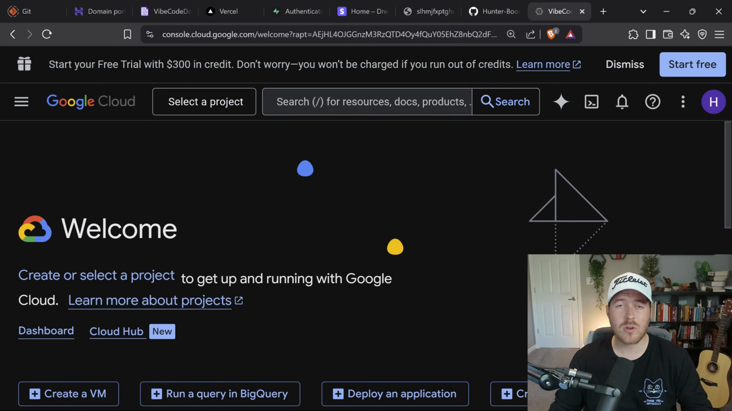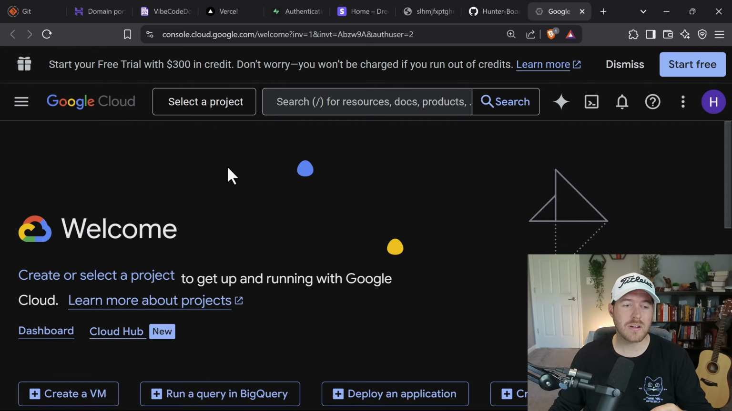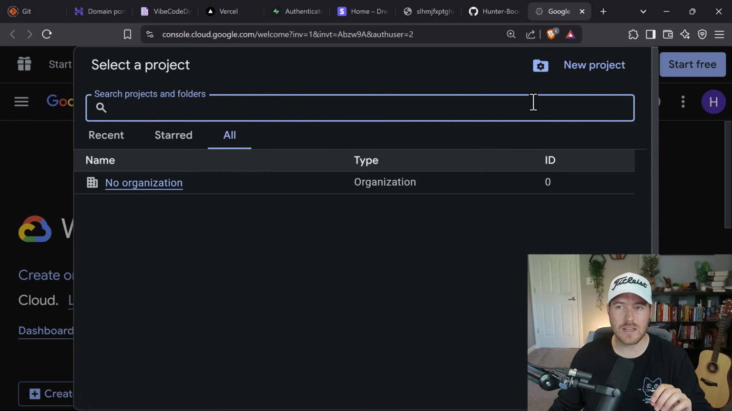First off, you need to have a Google account in order to do this, and then second off, you need to traverse to this URL. It's console.cloud.google.com. And again, the link is in the description. So once you sign in with your account, you'll be met with this welcome screen. And up here, we'll have this select a project button. What we want to do is click on it. And then up here in the upper right, we'll click on new project.